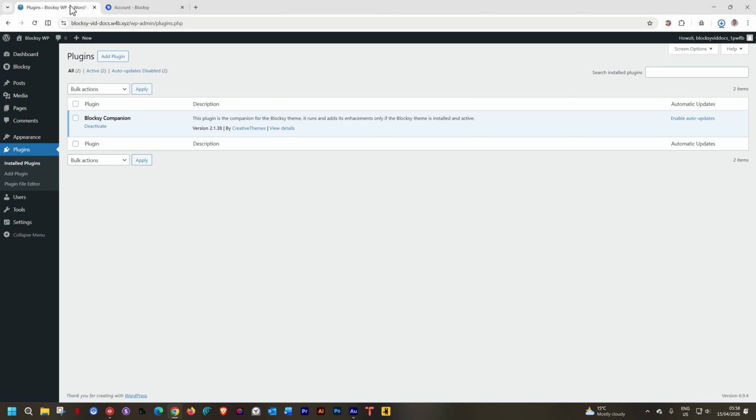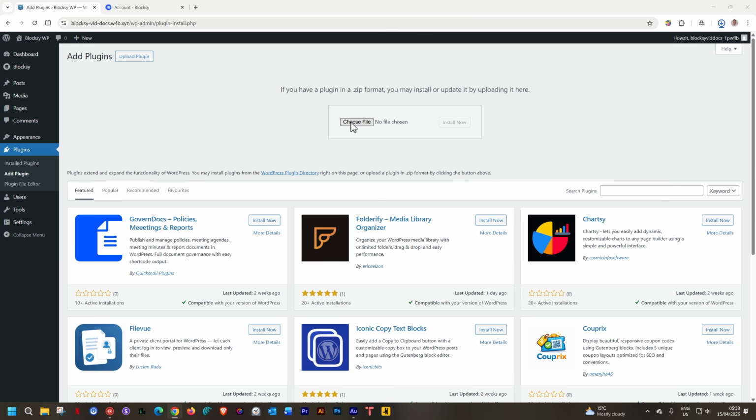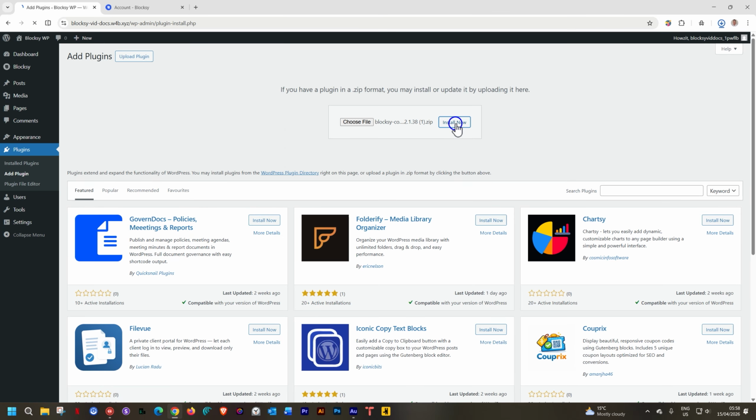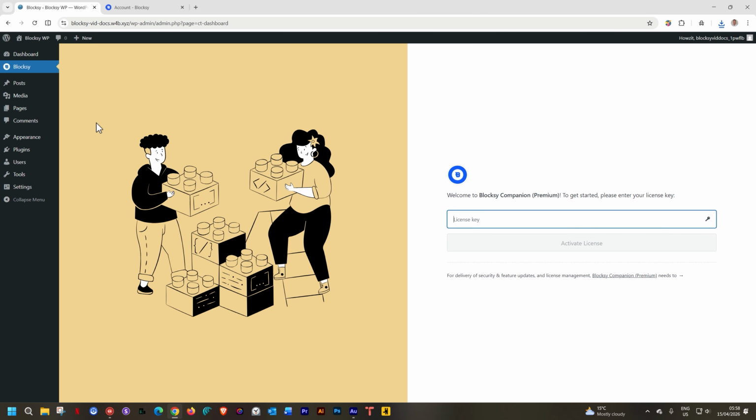Back to WordPress, click on Add Plugin, Upload Plugin, and choose Blocksy Companion and open. Install now. Activate plugin, and then enter your license key.